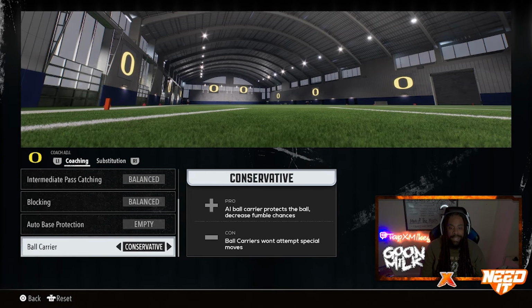I like to put my ball carrier on conservative. Most people say this is an AI type of thing, but me personally, I don't even fumble when I put the ball carrier on conservative, and I'm going to keep it that way. I'm an empty ball carrier conservative guy, and I'm a believer in the ball carrier on conservative, allowing me to juke and make a lot of plays without fumbling the ball.